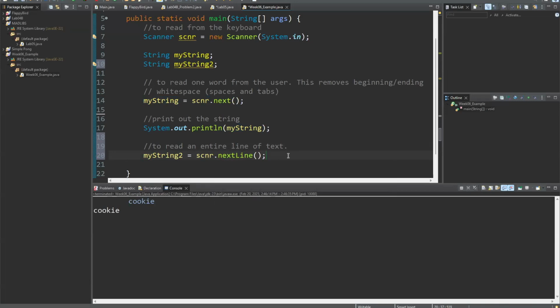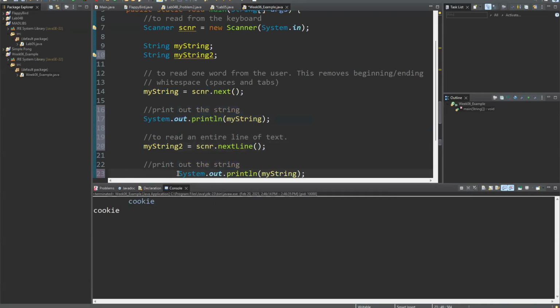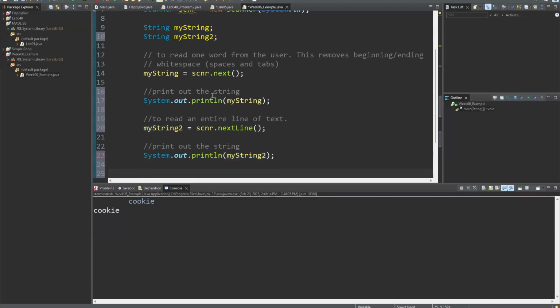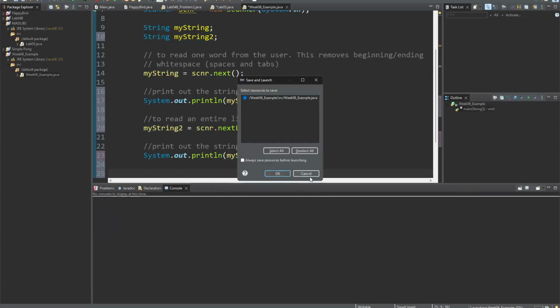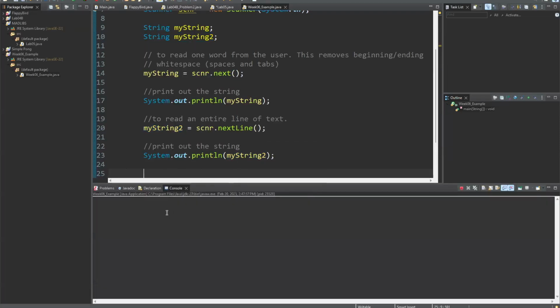Okay, and let's just print it out, just like we did for the other one. And we'll need to print out my string 2 this time. Okay, so we're reading a string, printing it out, reading a string, and then printing it out. So when I run this now, what do we got? Oh, I got to save it.